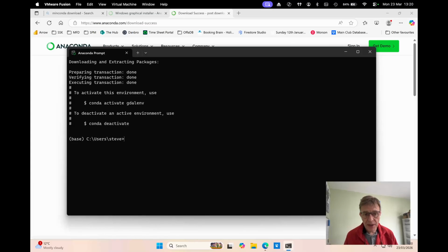So we're now in a position where we can activate the Conda environment. And to do that, I'm at the root directory here at the moment, my root directory. You might want to have moved into another folder before you do this, but I'm doing the easy way, really. So I'm now going to type in conda activate gdalenv.